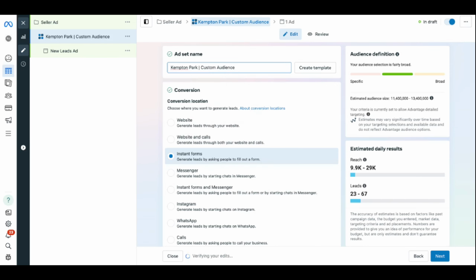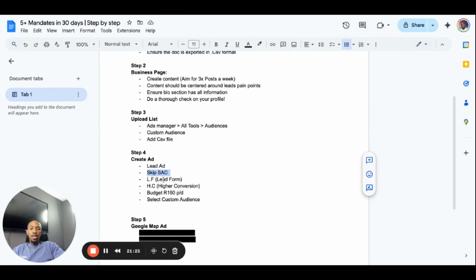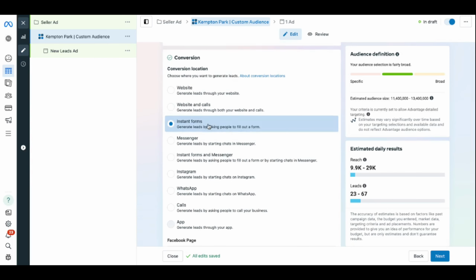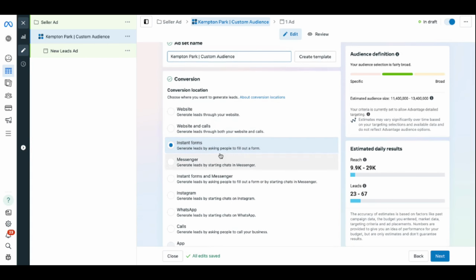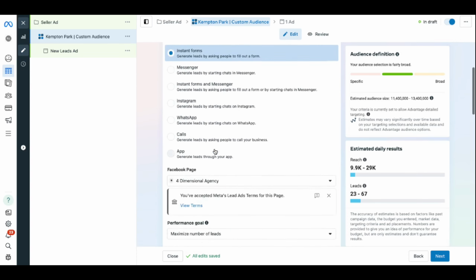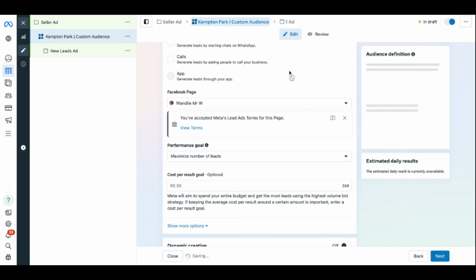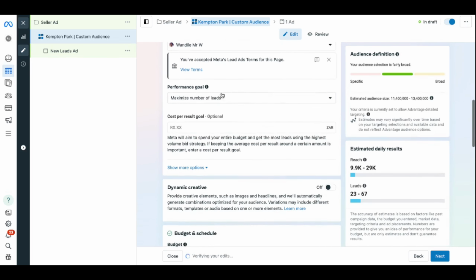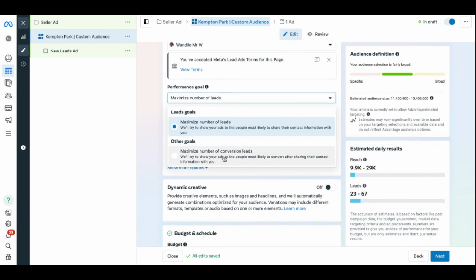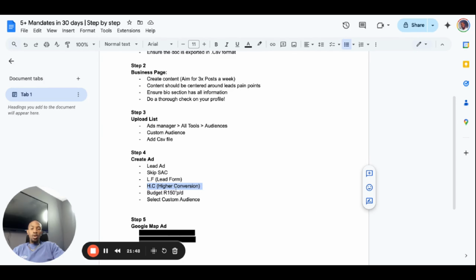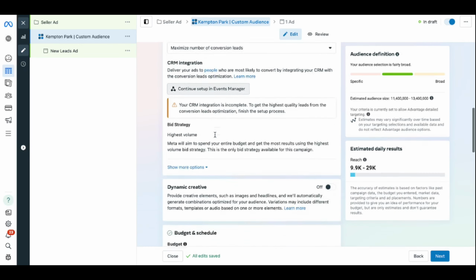Awesome. So remember where I said here that we've got the lead form and the high conversion. That's what you want to select here. So you want to select instant forms, all right? Because we want to generate leads by asking people to fill out a form. And then you want to select your page. So let's go, I need Mr. W, there we go. And then performance goals. We want to maximize number of conversion leads. Why? Because remember, as I said, we want to optimize for high conversion. All right. So let's come back here.